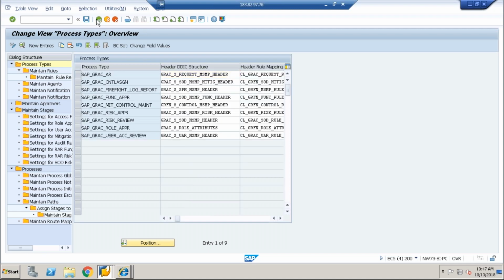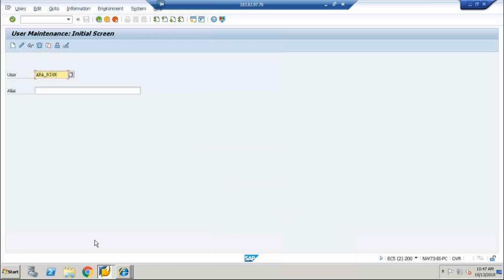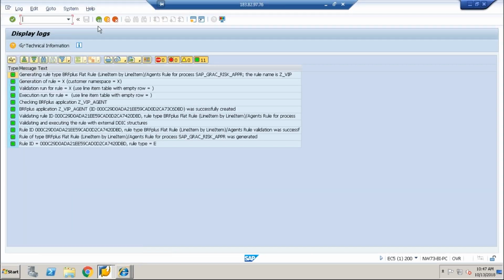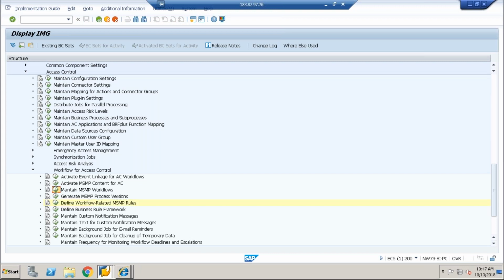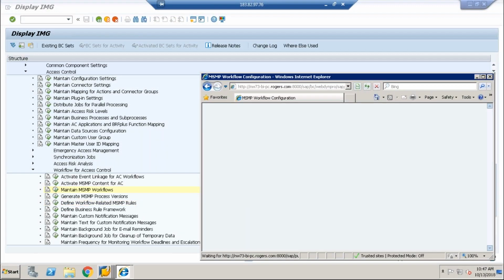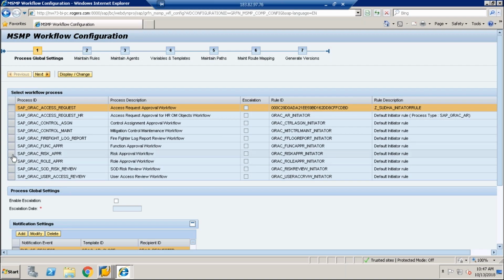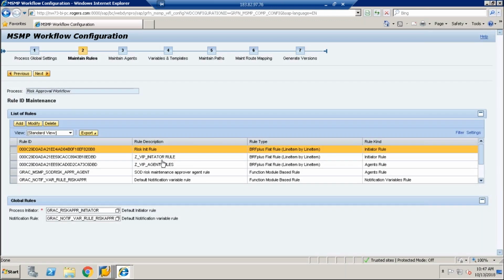Okay, then there we go for MSMP. You can just click on next options. Now go for SPRO, go back, maintain the MSMP workflow. Click on display and change. Now what request do you take here? Take this and click on next. You added the role already. Where is that? Yeah, VIP.